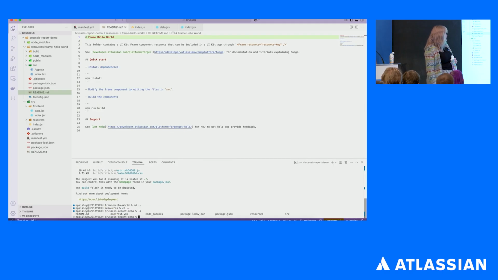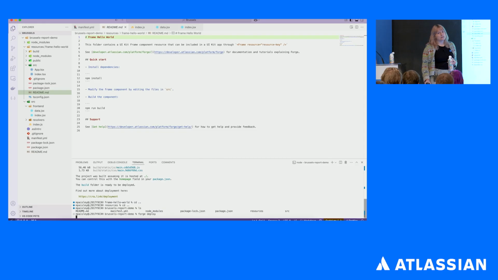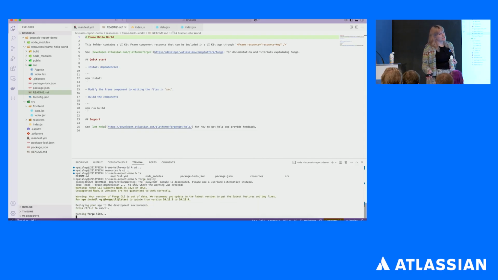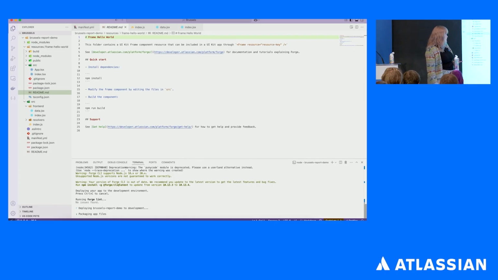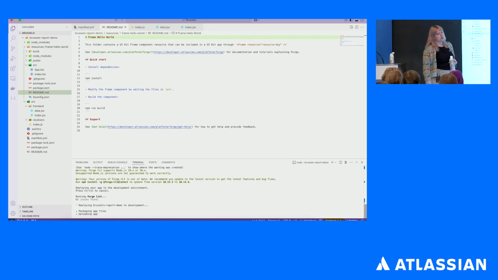Okay, and so now we just need to run a tunnel. Oh, actually, I lie. We changed the manifest, right? So we don't need to run a tunnel, we need to run a deploy. So we're going to deploy that, and then it's going to tell us we need to update the app.